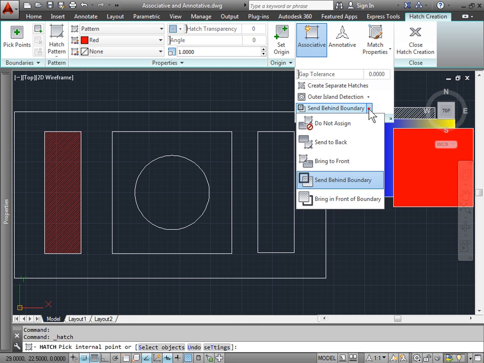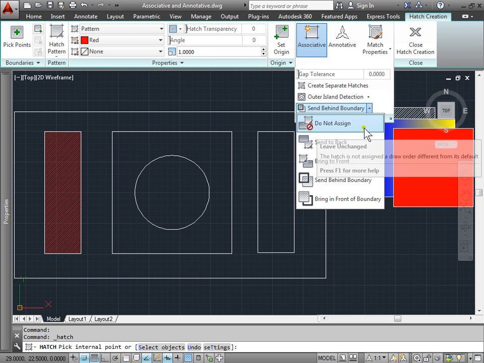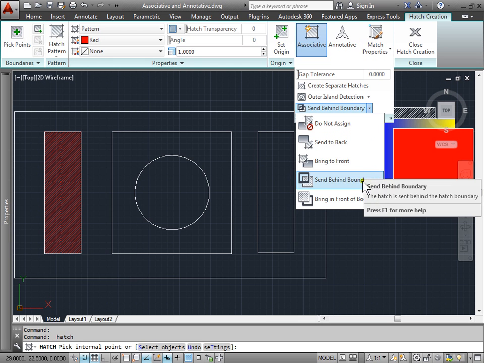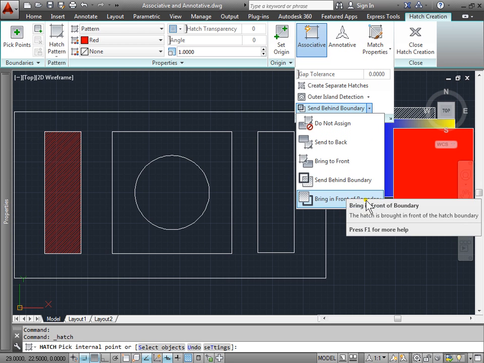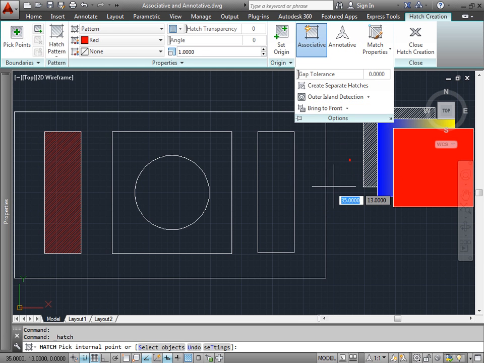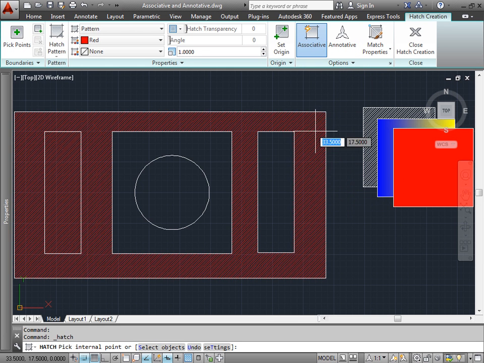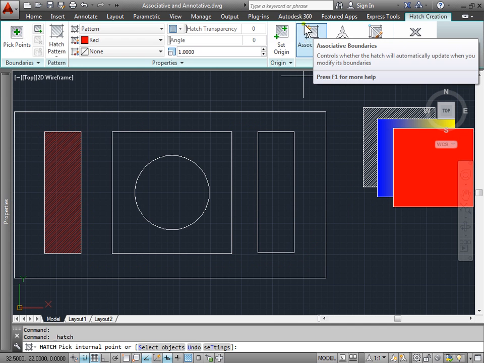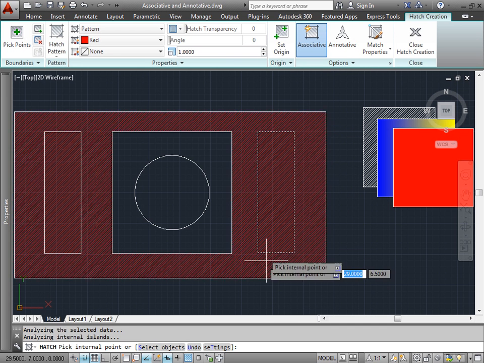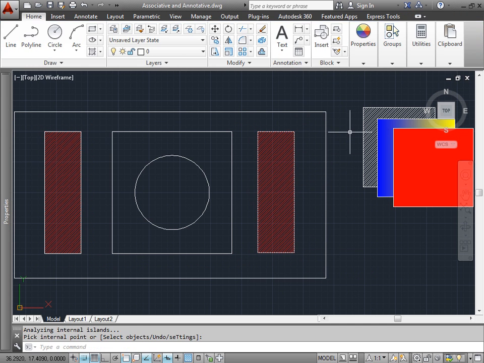If I go ahead and choose this drop down menu, you see I can place the hatch at a certain location. We can send it to the back, send to the front, send behind the boundary, bring in front of boundary. By default right now, it's set to send behind boundary. Let's go ahead and put bring to front to see how that affects the hatch itself. I'm going to go ahead and make sure my hatch is associative as well. And I'll provide a hatch in this area here. And I will close out.